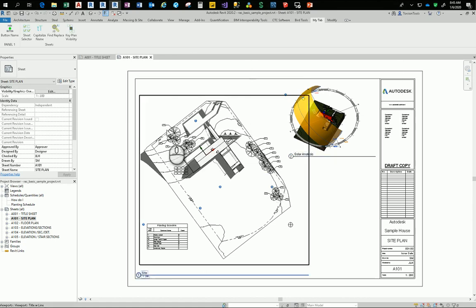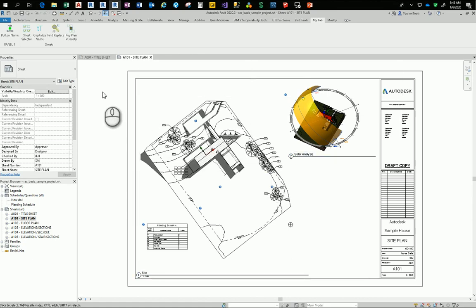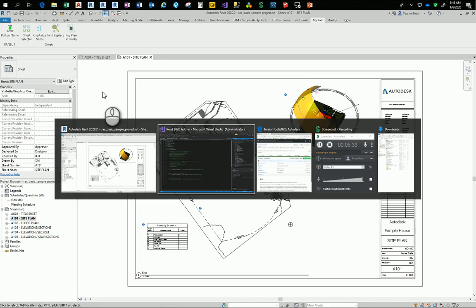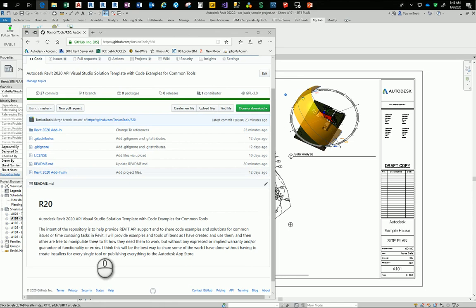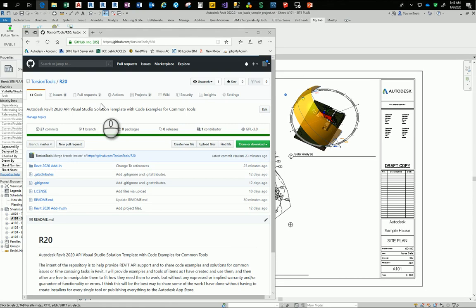And then the panel one up there is just the typical hello world for people to build in their own stuff. So again, Torsion Tools is the GitHub, R20 is the repository, all the information's there. It's really just to help people out, show them what I've got, try to help support the community. If you have any questions, let me know.